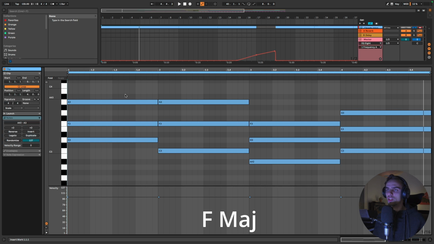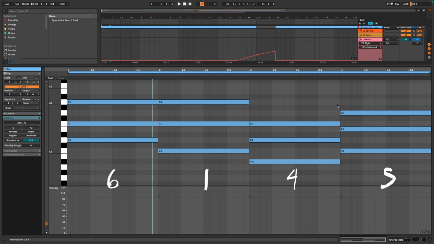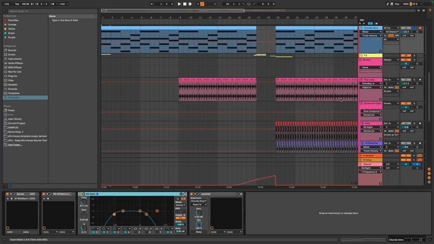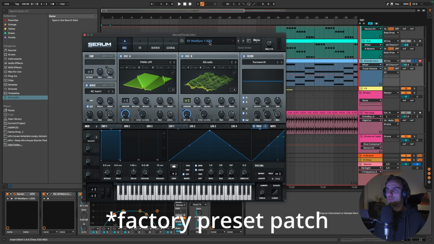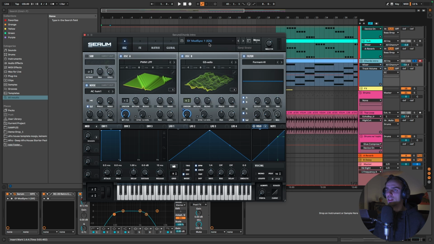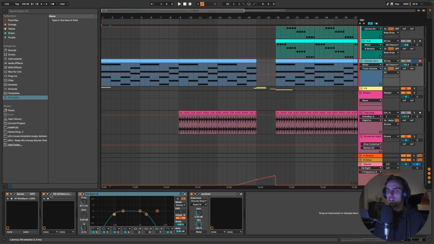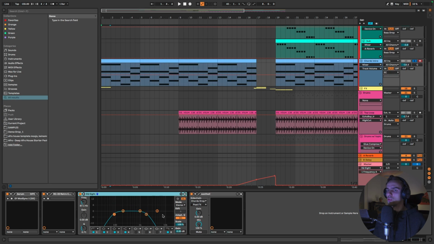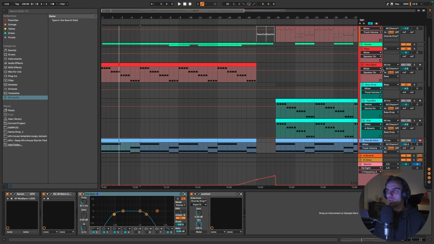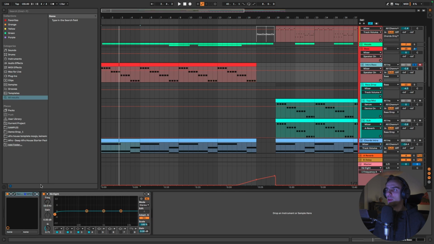I'm using just a 6-1-4-5 chord progression here. I was reading online that Southstar actually used this preset patch for his track Miss You. So the thing I added here was just a little bit of vintage distortion and a low and high cut. To add a little bit of support, I added this re-space underneath.